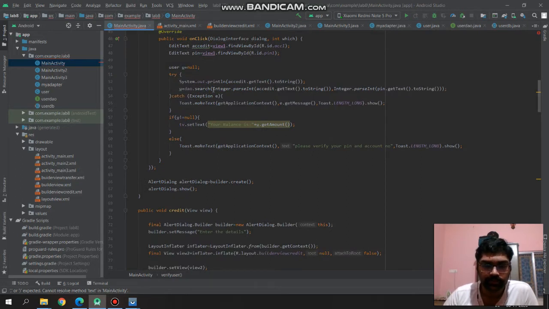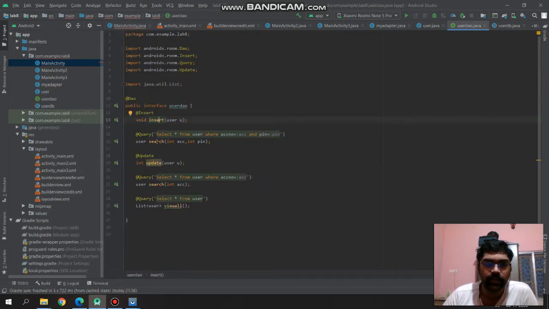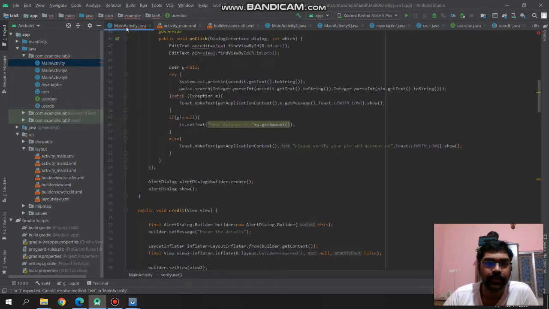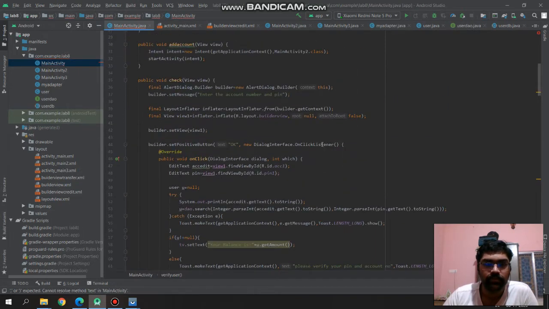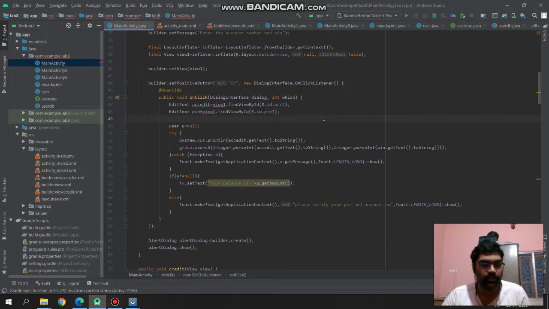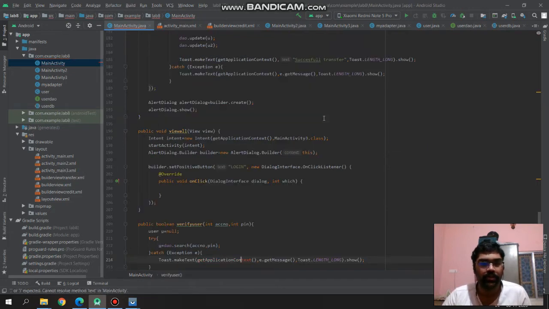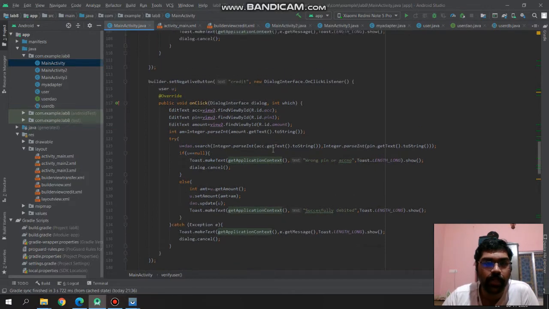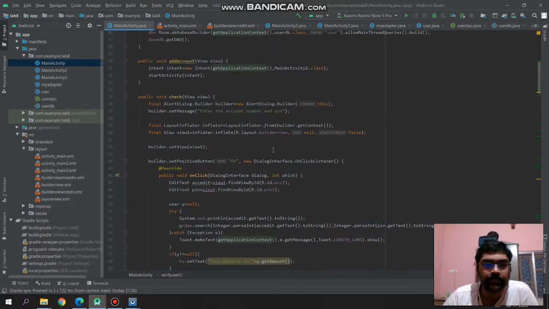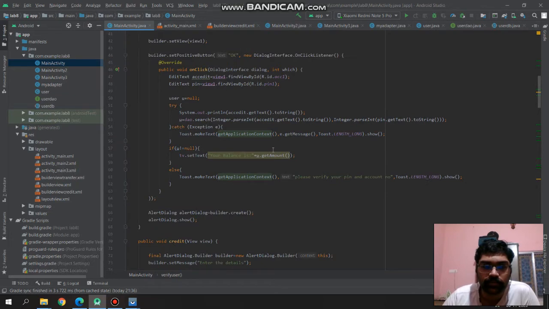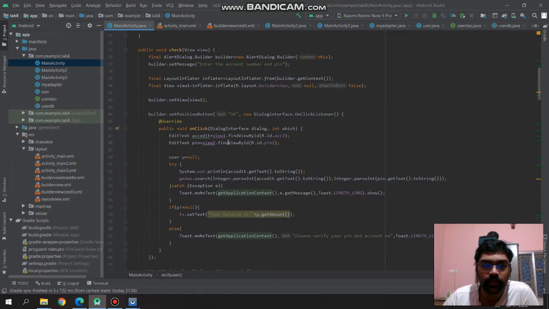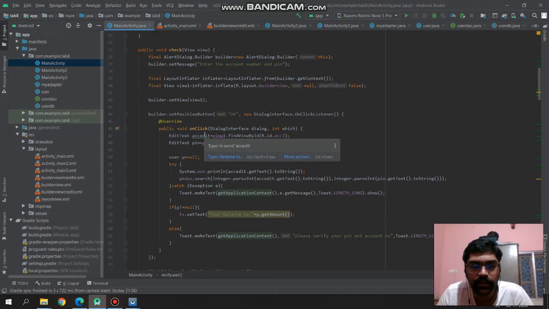And then we are using DAO.search, which is defined here. DAO.search, which has the following query. Yeah, as I was saying, we are making an onClick listener, and we are passing all the information.